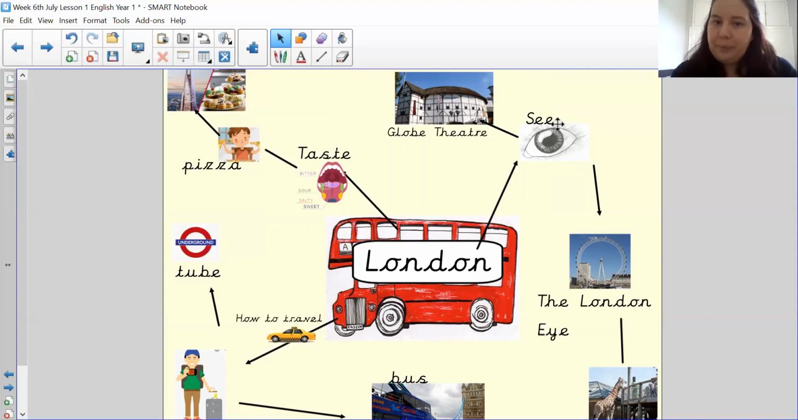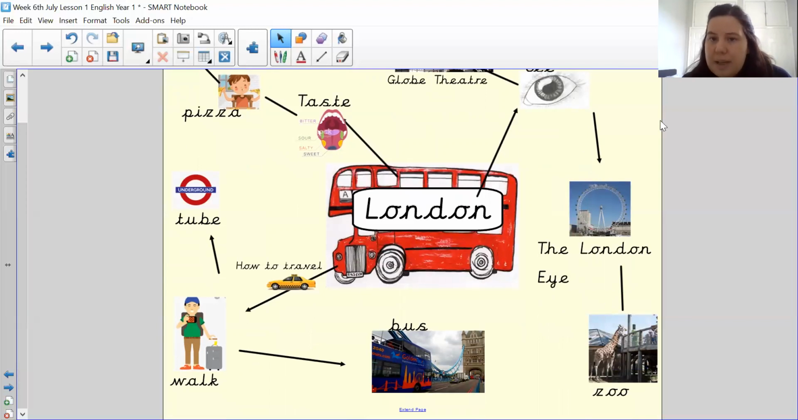So I've drawn an arrow, and I've drawn a picture of an eye, and I've written the sense see. And then, coming off the word see, I've done the Globe Theatre, I've done the London Eye, and if I go further down, I've done the zoo. So these are some things that you would see.